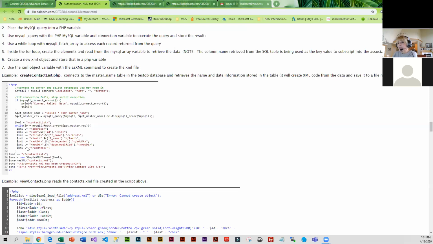So we get into this loop, we create address. Address is a child to contact list, and it is going to be a parent to ID, first, last, add date, and modified date. And you'll notice that there's a closing address down here at the bottom. So we've got the opening address, we got the closing address, that's the parent, and then we have all of these children who are siblings to each other.